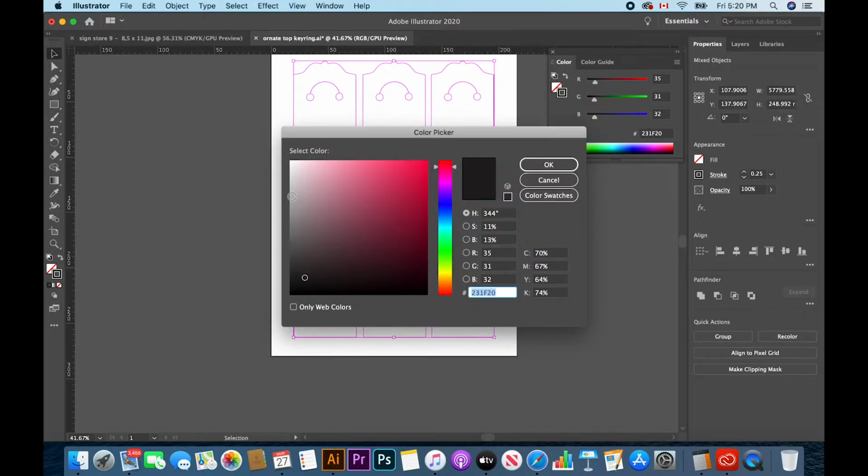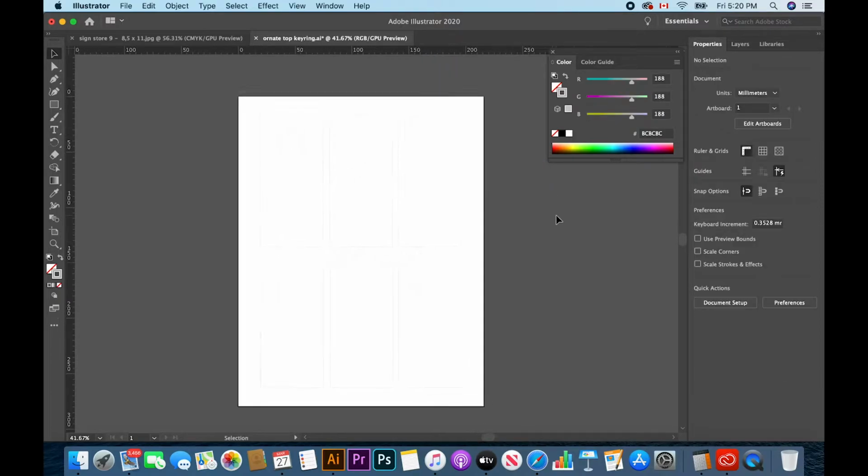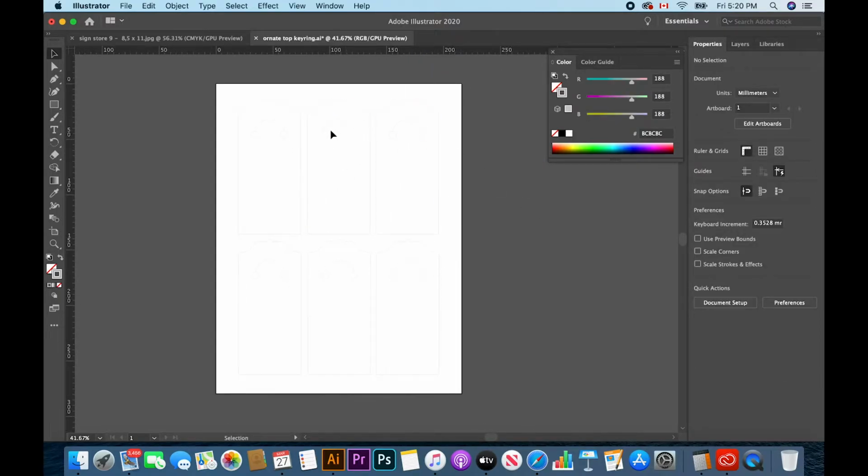But I find around a 25% gray will print nice and light so that you can cut these out and/or use a hole punch, and even if you're not exactly in line with the line, it's so subtle that even on white or beige paper, you'll hardly notice it.